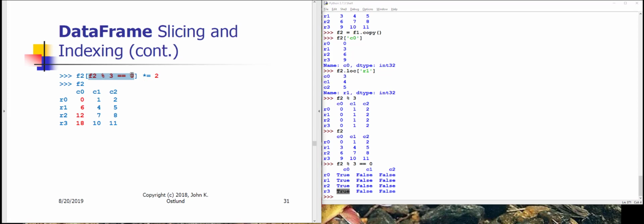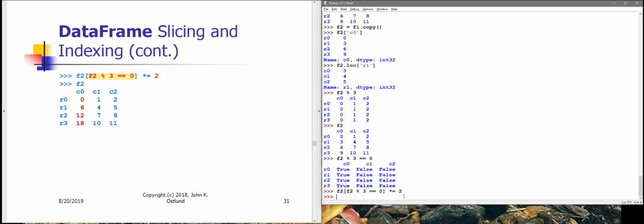as an index within F2. So if I say F2 sub F2 mod 3 is 0 and times gets 2, the upshot is going to be that the first column, which is the column that is evenly divisible by 3, is going to be multiplied by 2. And this does change F2.